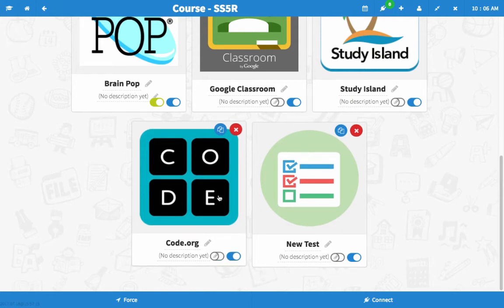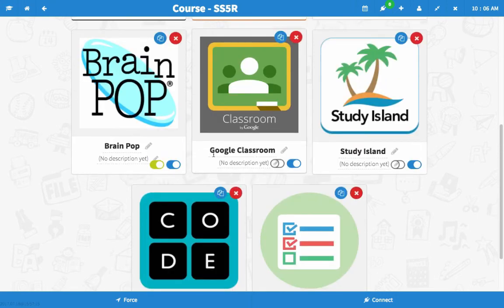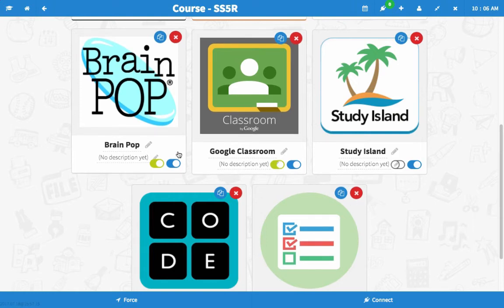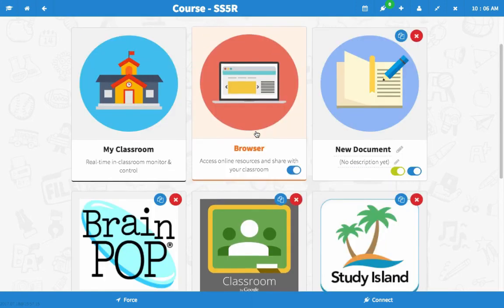I'm only going to turn code.org on when we make some progress in class and we get to that point. I'm going to keep Google Classroom on, of course, and then BrainPop and Study Island I'm going to keep on.